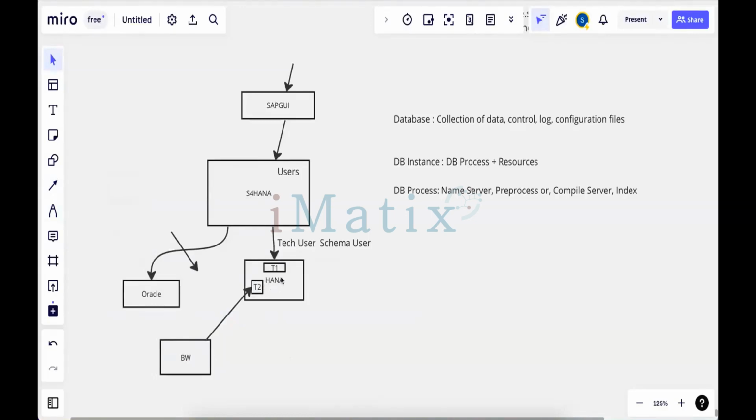Multi-tenant is a very popular concept because these days we have the cloud concept. HANA can also be implemented on cloud. S4HANA can also be implemented on cloud. We have both features, on premise as well as on cloud.